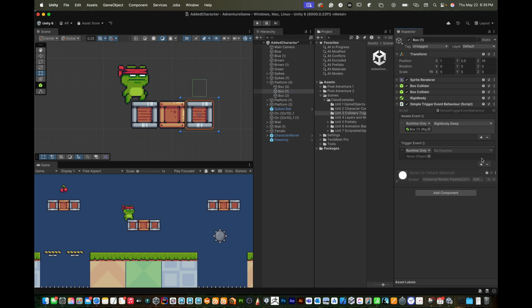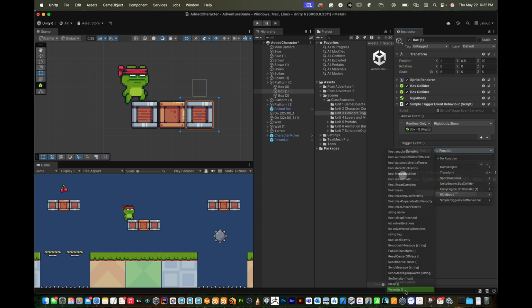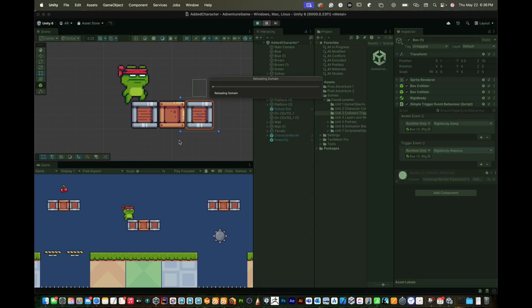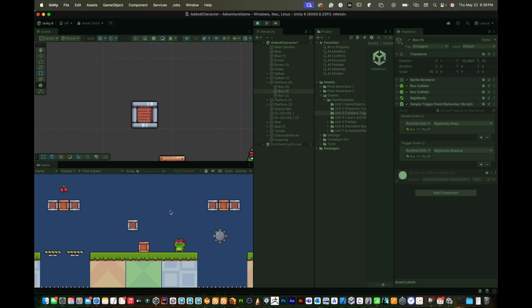So I'm going to hit this trigger event, hit the plus button. I'm going to drag itself to it, so box 1, and I'm going to say rigid body wake up. So all that's doing is when I run into this one, it's going to wake it up. So let's hit play, and my character is activated. I'm going to run them across, and you can see I've added the rigid bodies.